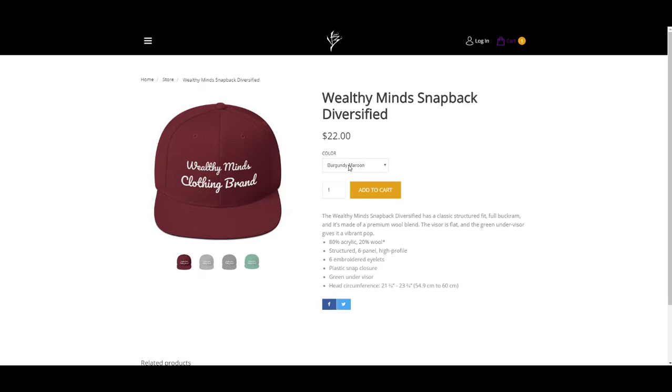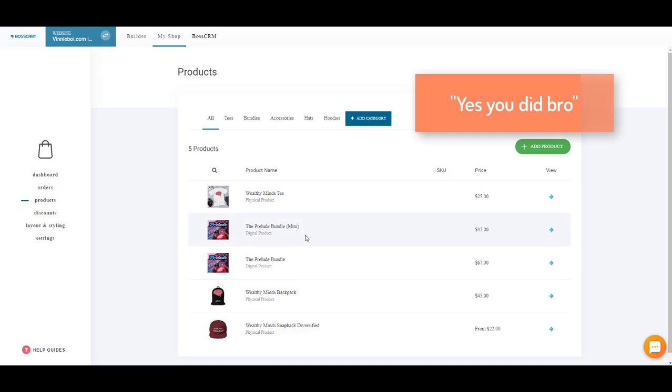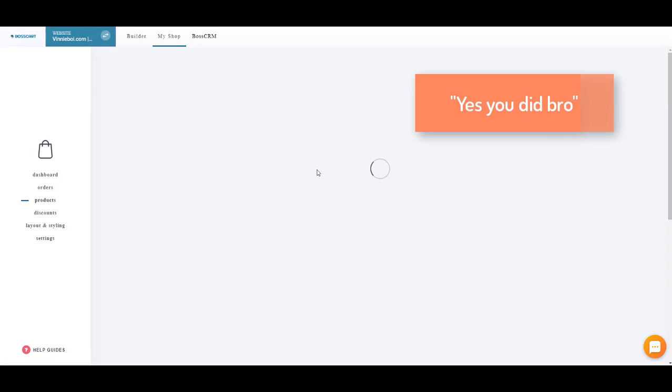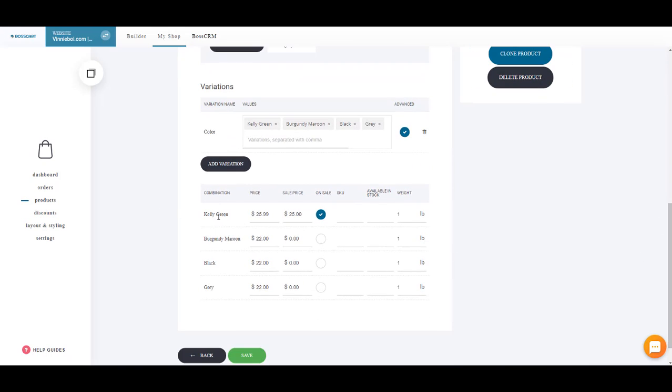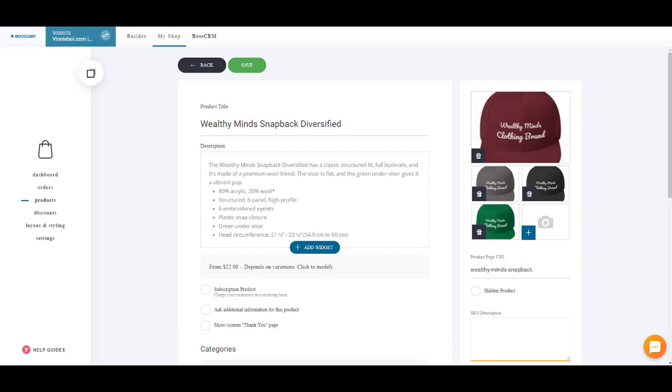Wait a minute, did I change the Kelly Green? Am I going? When it's no days off, you don't get sleep, you start seeing things. So yeah, the whole time I was changing the Kelly Green one. So you guys probably thought I was crazy.